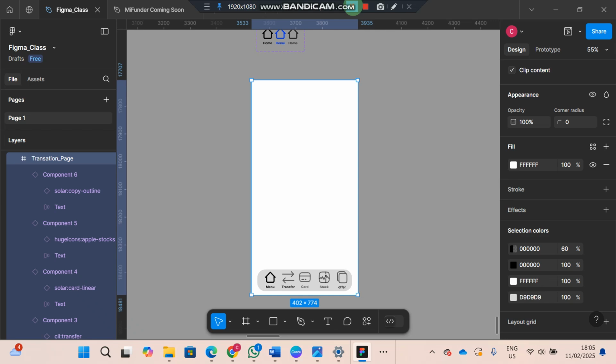So in my last video, we designed the transaction page, and today we're going to take it a step further by exploring auto layout and absolute spacing in Figma. Auto layout is a powerful tool that helps us design flexible and responsive components, while absolute spacing gives us control over individual elements inside an auto layout frame. By the end of this video, you will know how to structure your designs in a more efficient way.